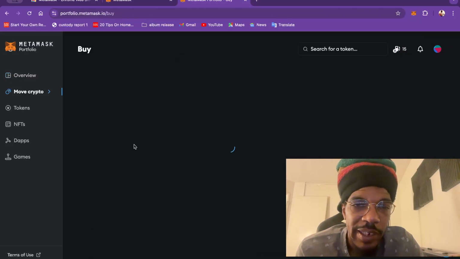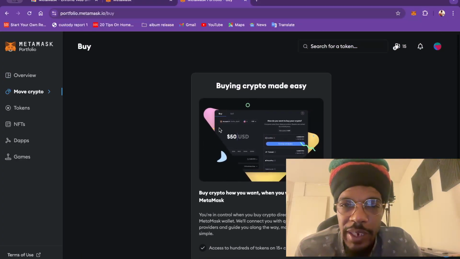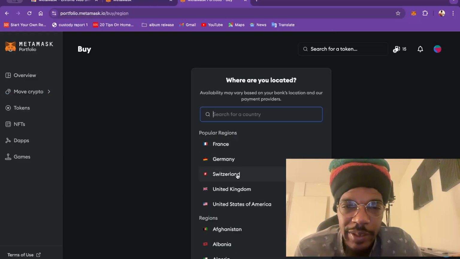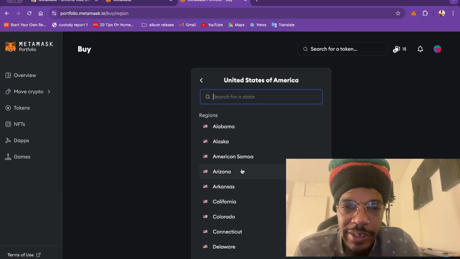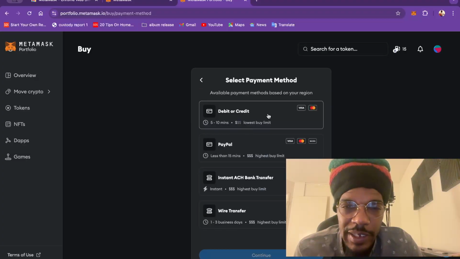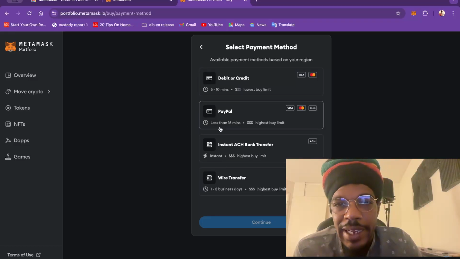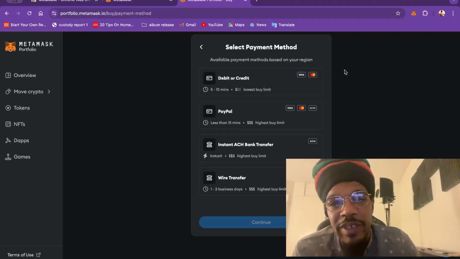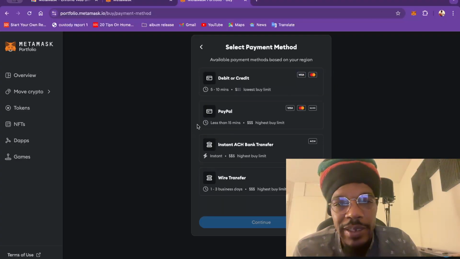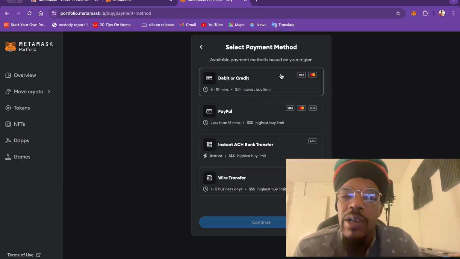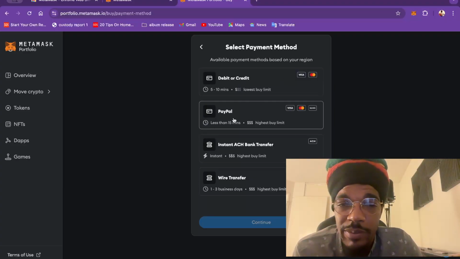You can buy tokens right here. When you're buying your crypto, made easy. It really is easy too. You just pick your country. We're in the United States. I'm in California. And you just put your debit card on there, and you can use PayPal if you don't want to use your debit card. I like to use my Venmo card, and I buy it with Cash App. And then from Cash App, I send it to Coinbase. From Coinbase, I send it to my wallet. Or sometimes I just buy straight from here.